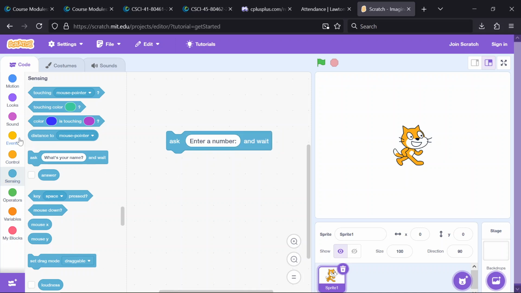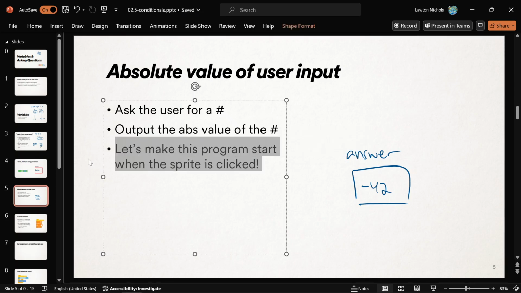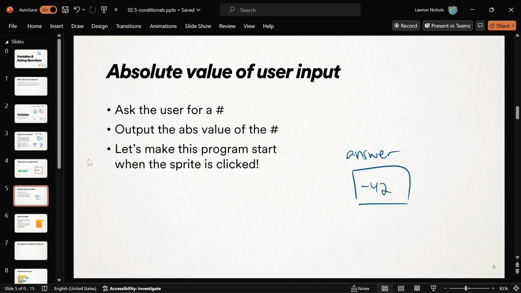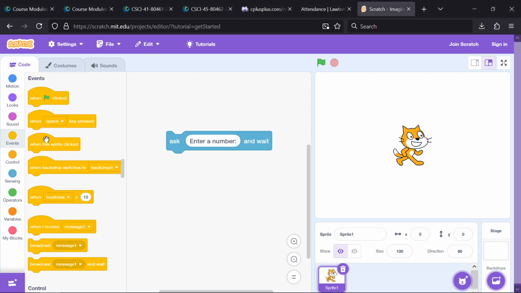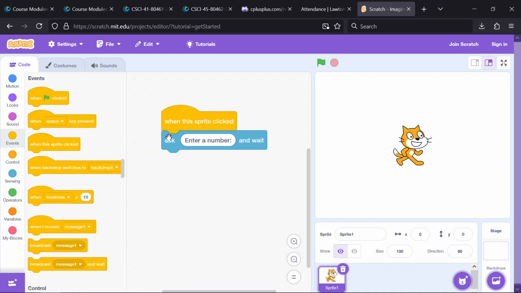And to start the program, instead of touching the green flag, let's do it when the sprite gets clicked, because there's different events. There's different ways of firing off stuff to happen. And so let's do it not when the green flag gets clicked, but when the sprite gets clicked. So when I click that scratch cat, it will run this code, rather than the green flag. That's a different event, all right?